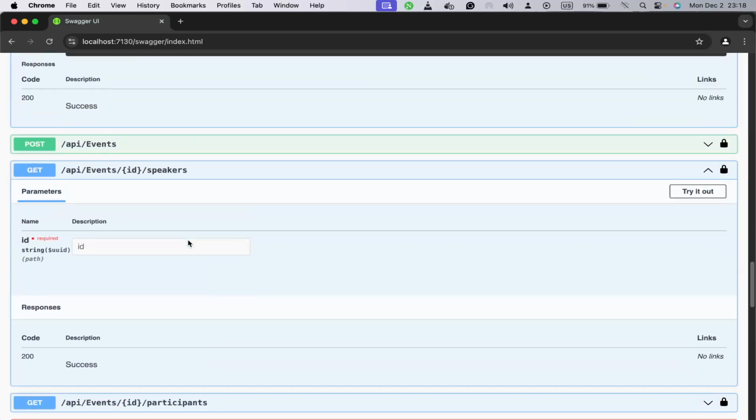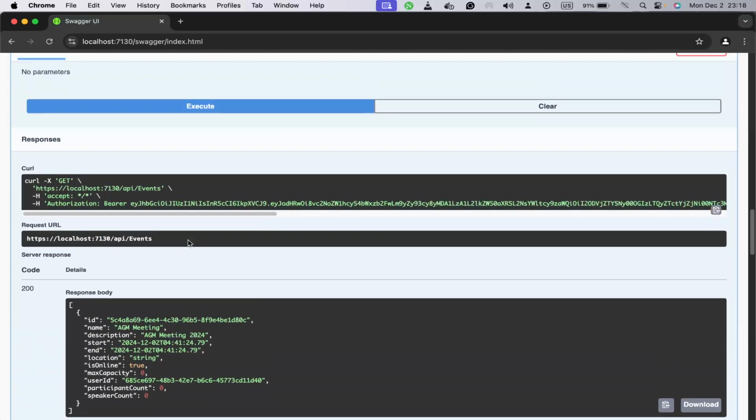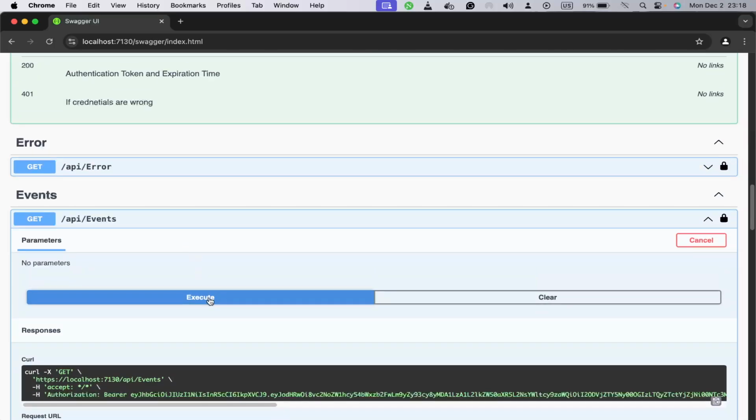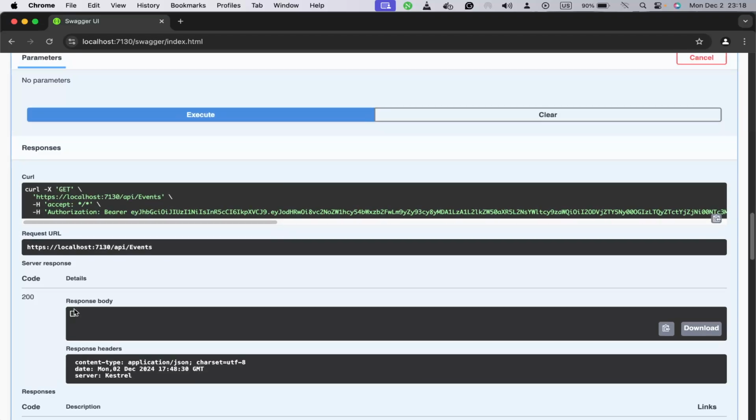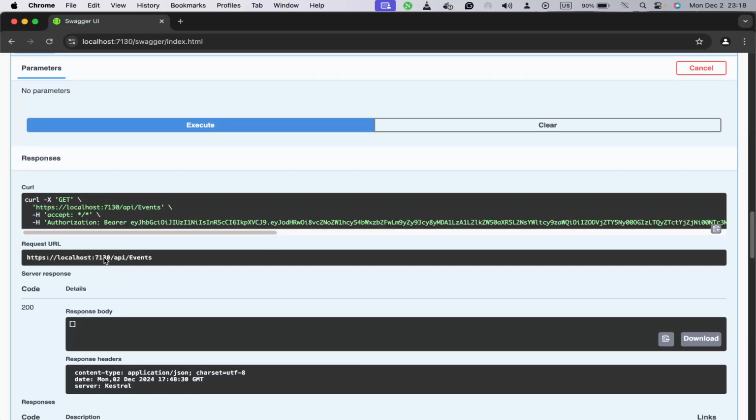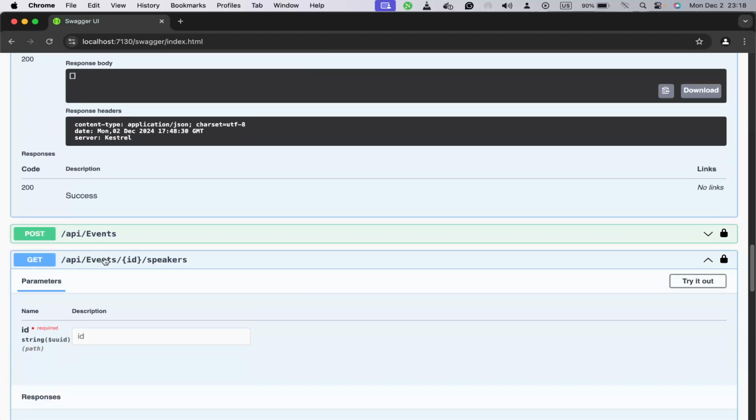So if you call the get all events endpoint again, we will get an empty array, and the response is still 200 success. Since we don't have any events in our database, it is returning an empty array.